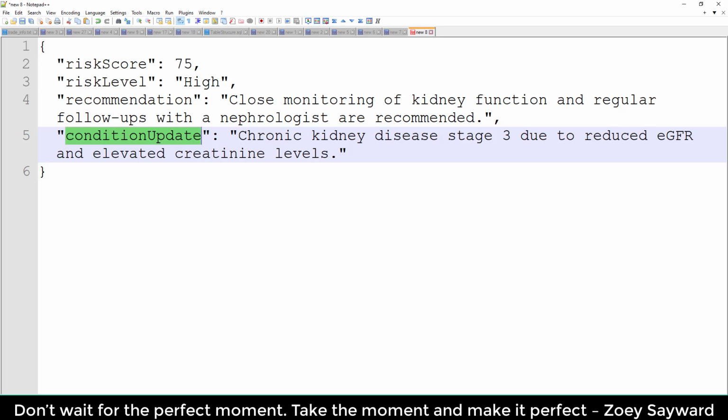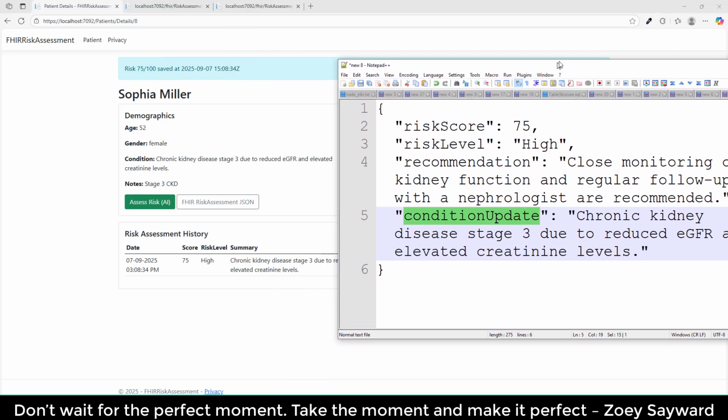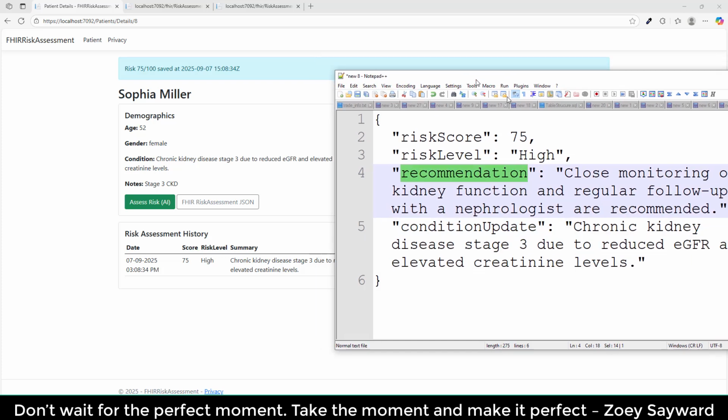Now let's take a look at the UI. In the UI you see here score, risk level, summary, and recommendation. This data exactly matches what we are getting from OpenAI: risk score, risk level, summary. This is the summary, chronic kidney disease stage 3. Okay, and this is the recommendation.